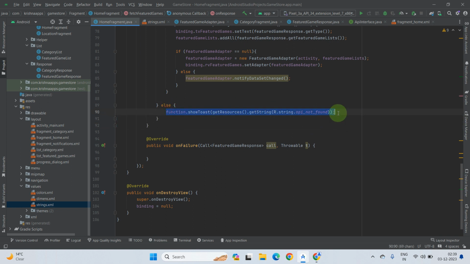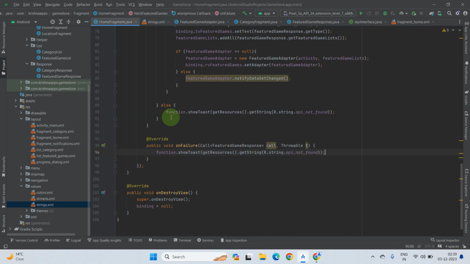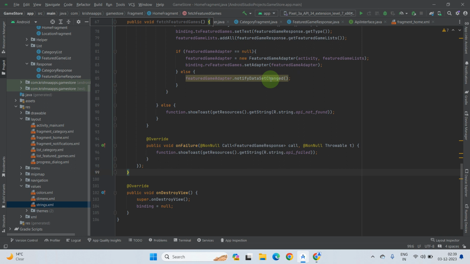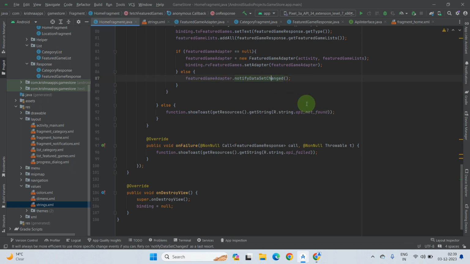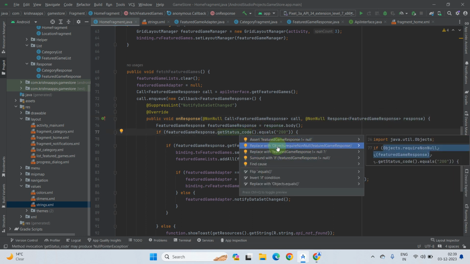Same, copy this line and paste it in the onFailure method. Now for onFailure we have used the API failed message. With the cursor on it, press Alt plus Enter, make it not null. Also do it with the t. Also do it with the splash. You have to do it by Alt plus Enter, and in this case you have to select replace with Objects.requireNonNull.